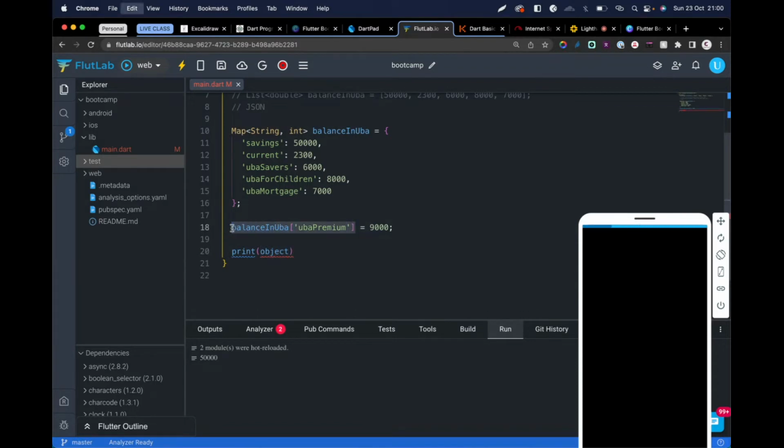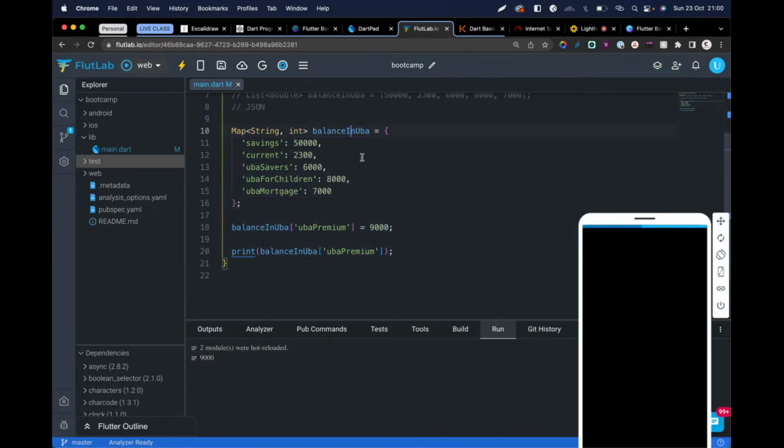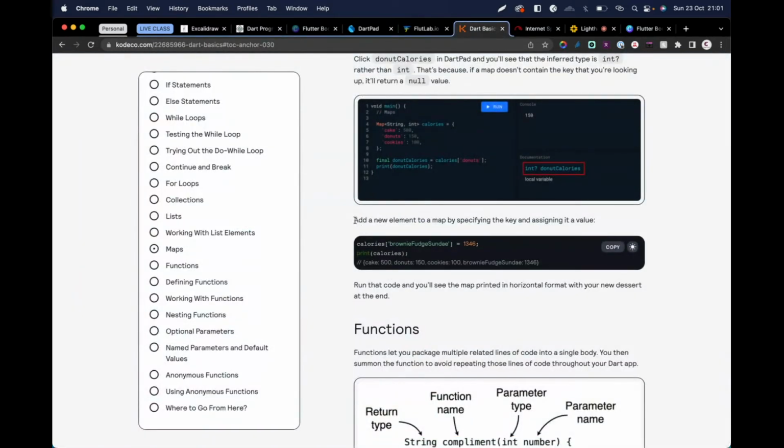So let's print this, and you will see that we should have 9,000. You see, you have 9,000. So this is to add; we have added this into the map. That's how to add an element to a map.